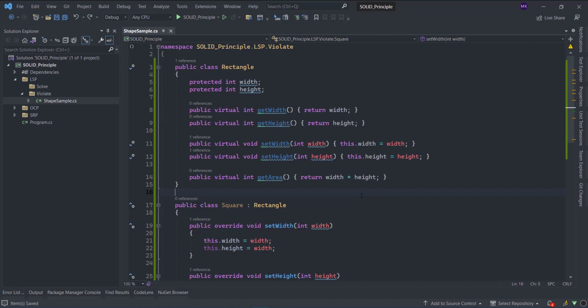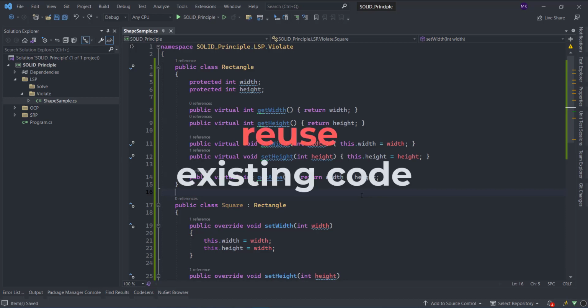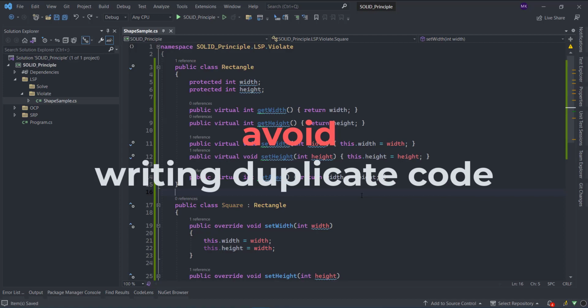If you violate LSP, you may introduce unexpected behavior or bugs into your program. Finally, LSP is important for software reuse. By designing software with LSP in mind, you can easily reuse existing code and avoid writing duplicate code.